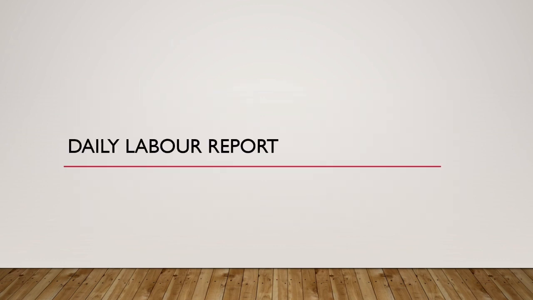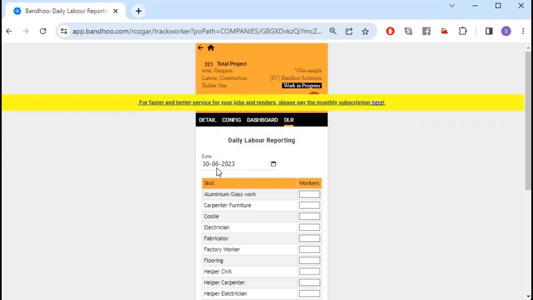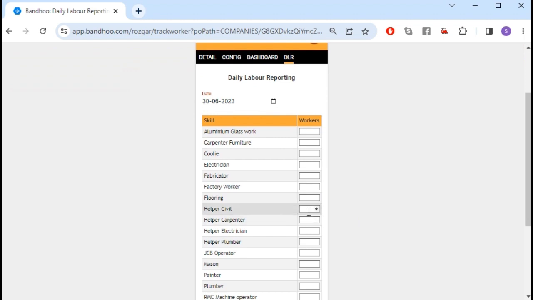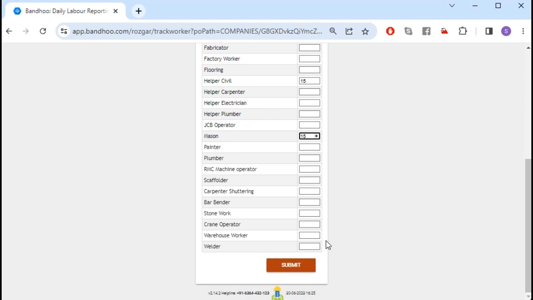So let's go through the first thing, the daily labor report. How you do a daily labor report update is that you look at this page and there is a DLR tab. You go to the daily labor report tab. This is the date, 30th of June 2023. So, you say 15 helper civil are available on site today and 15 masons are available today. And that's the staffing, 30 members.